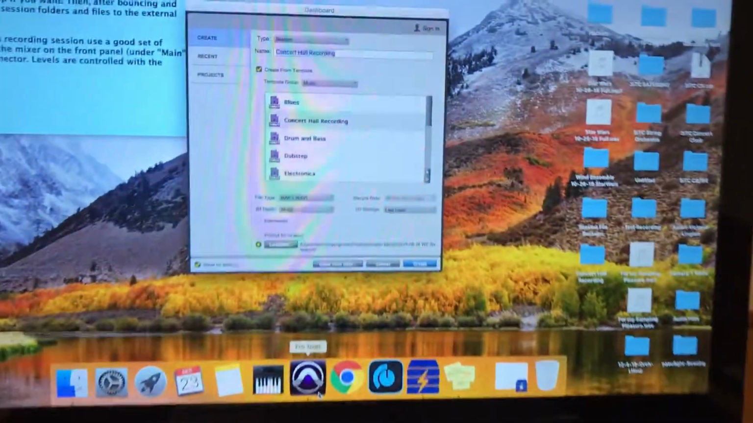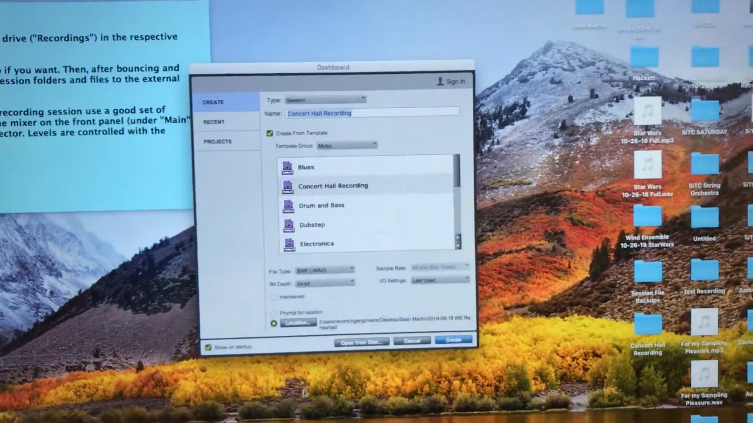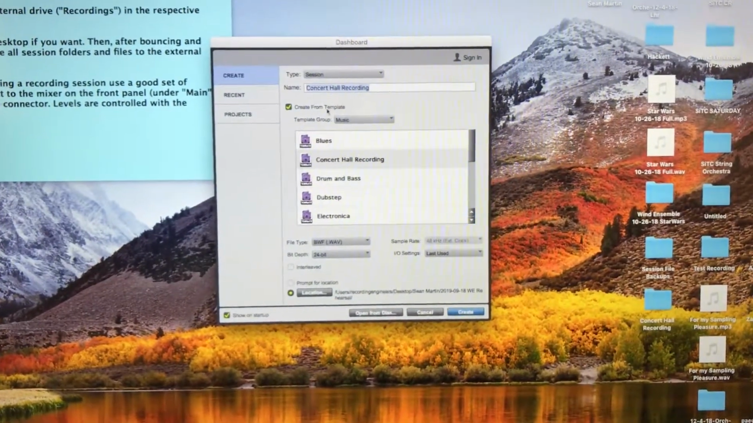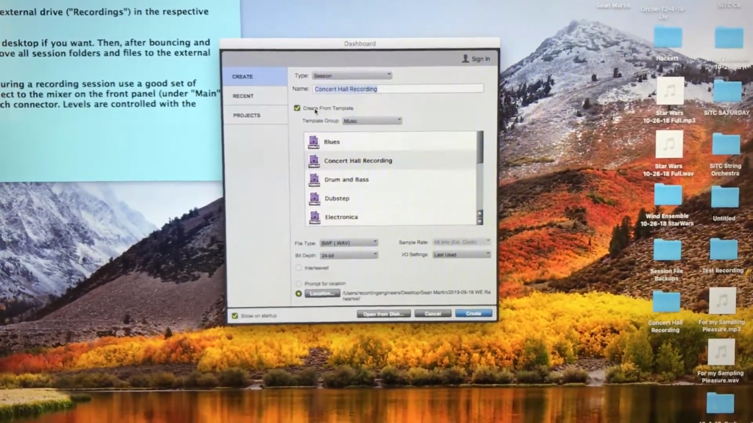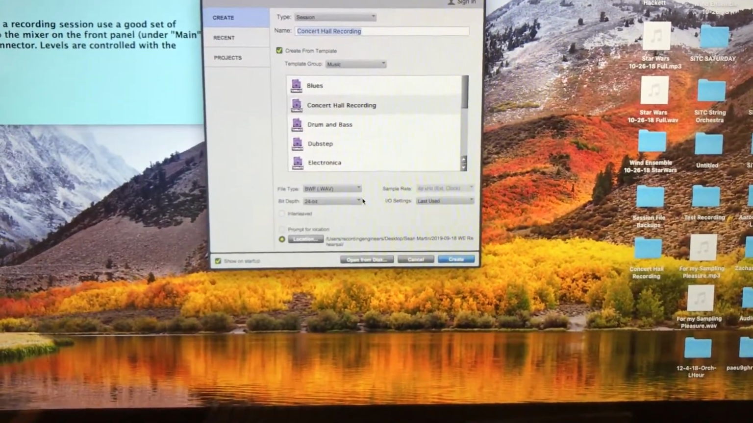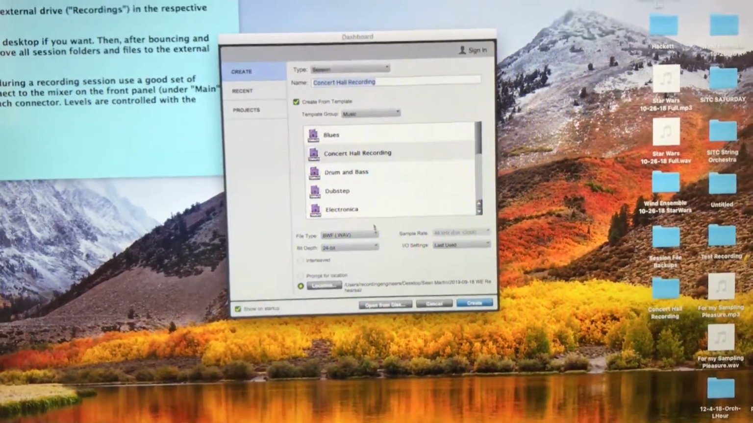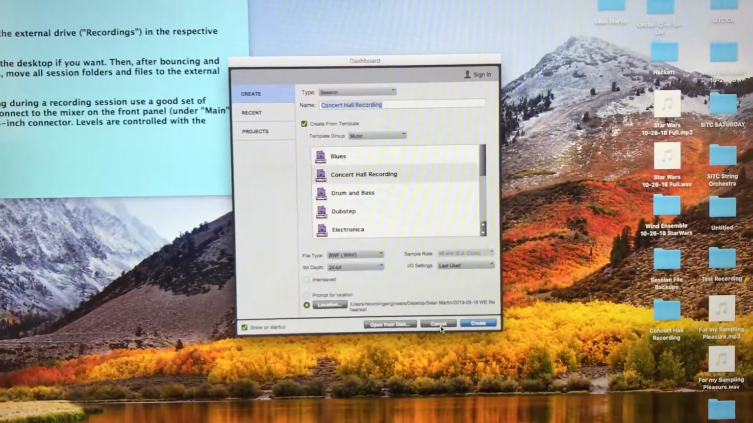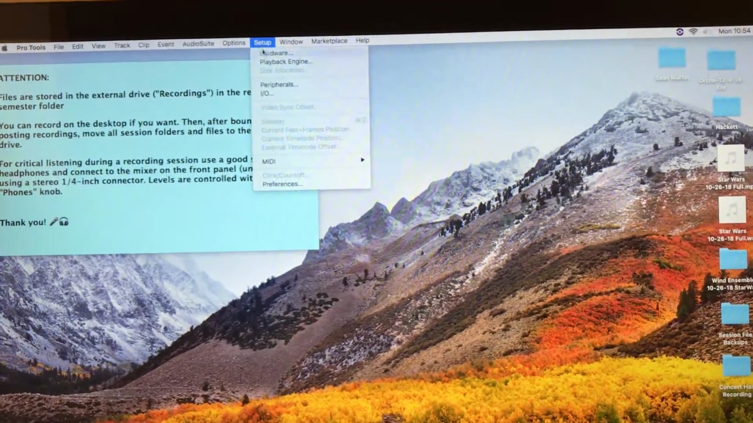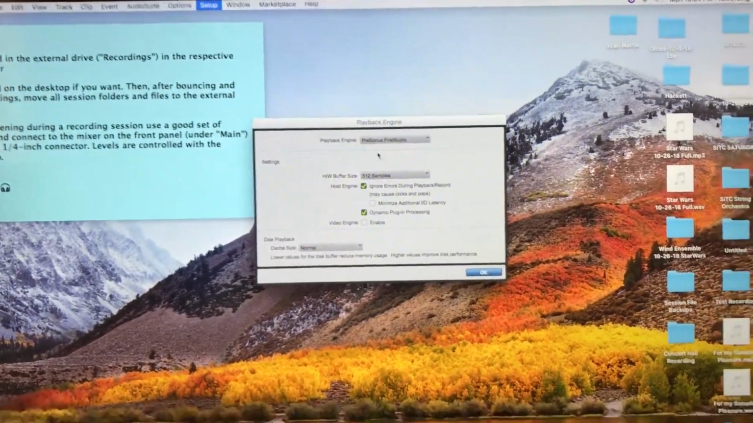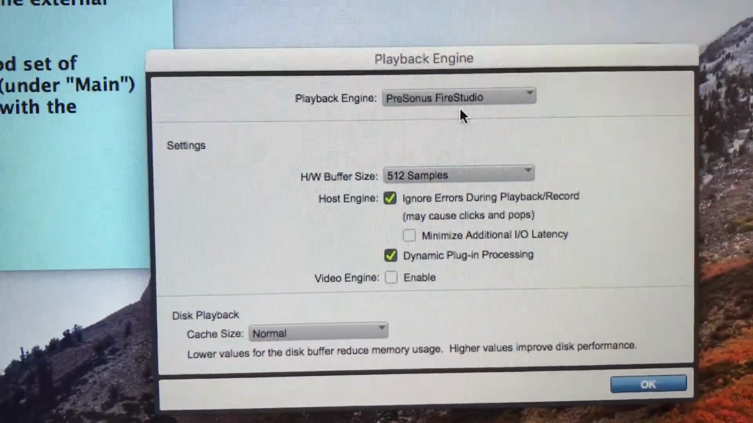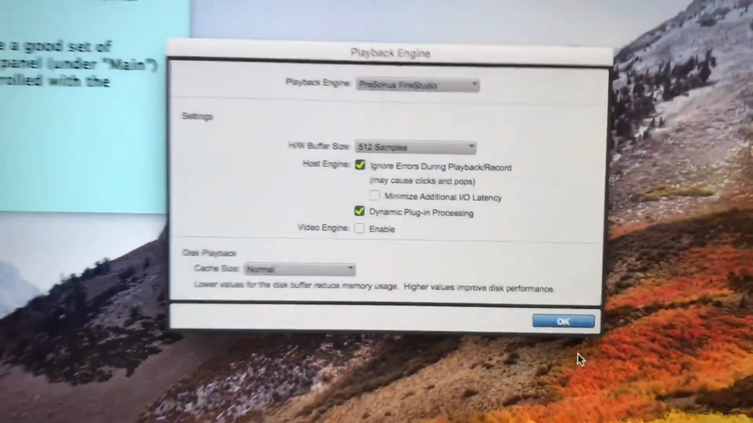So back here on Pro Tools, we can see that we have concert hall recording. It says from template, so we'll keep it there. Yeah, these settings look good. I'm actually going to go cancel because I do want to double check something. I'm going to go up here to Setup, Playback Engine, and I'm looking for PreSonus Fire Studio, which is the board that we're using. So this looks good. So press OK.